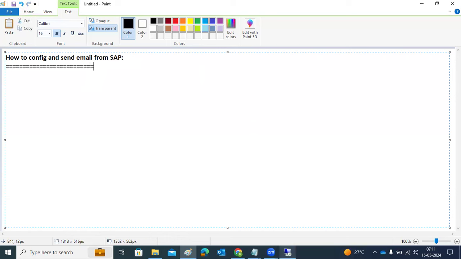For the configuration, we are going to use SCOT as the transaction code to perform the outbound email configuration from SAP. Sometimes, as soon as a job is done, customers get auto-generated mails, tickets, attachments, or PDF generation from the systems. That means an automatic email configuration exists.